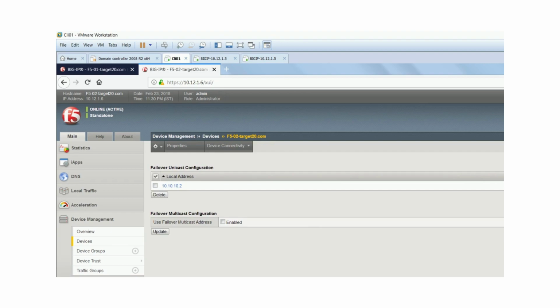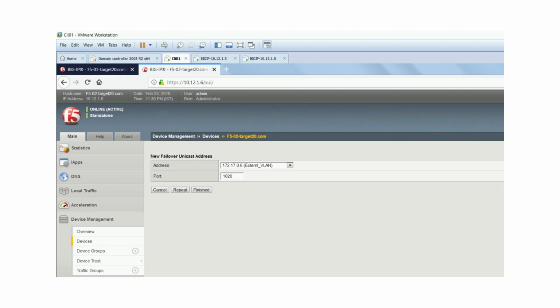So add management as well. Management IP should be here because we have selected management in the first box. Yes, we are having this IP address for management. Press finished and then select multicast.